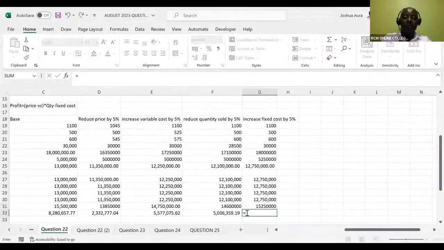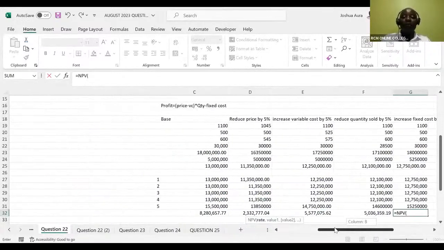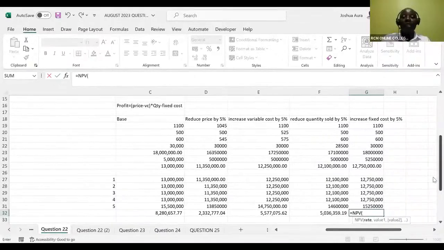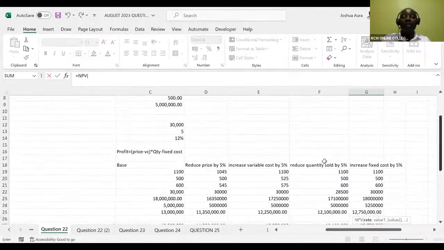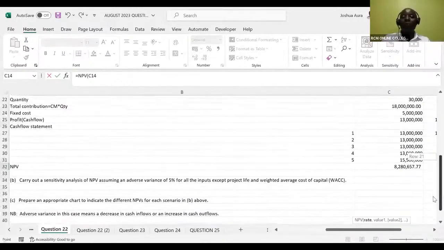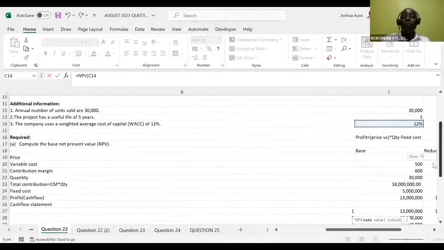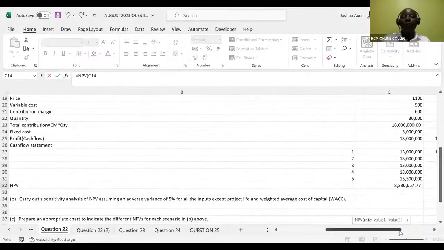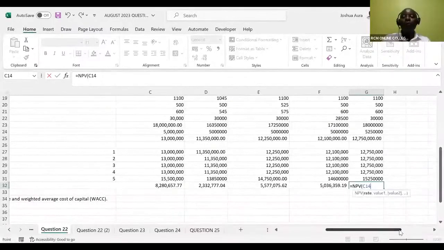So you say equals NPV. So the rate is 12%. The rate is somewhere here. Okay, so that is it. And then I come back to my formula. Comma, values 1 to value 5.